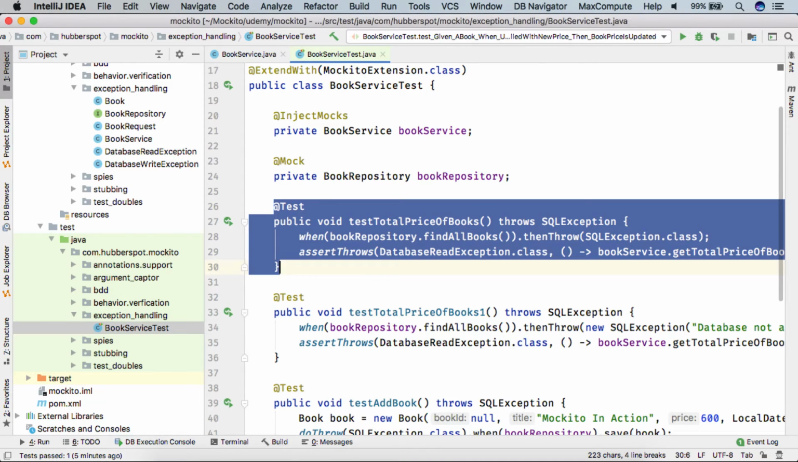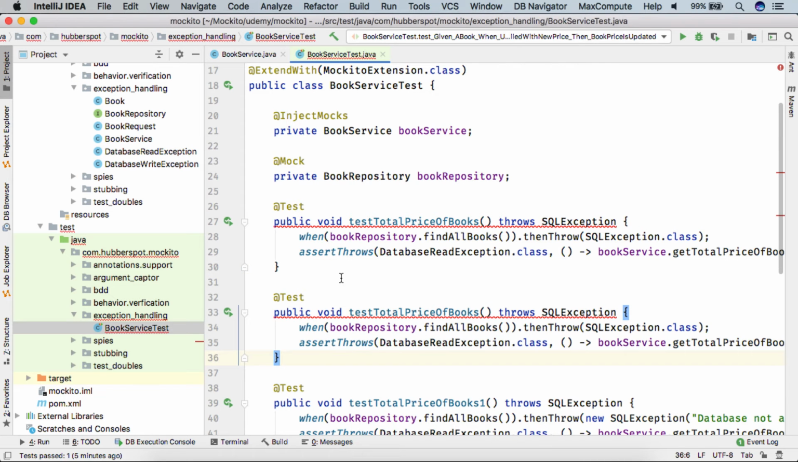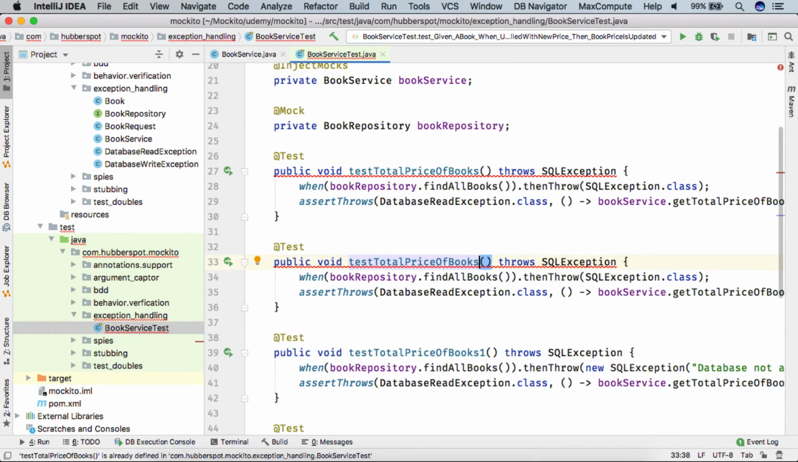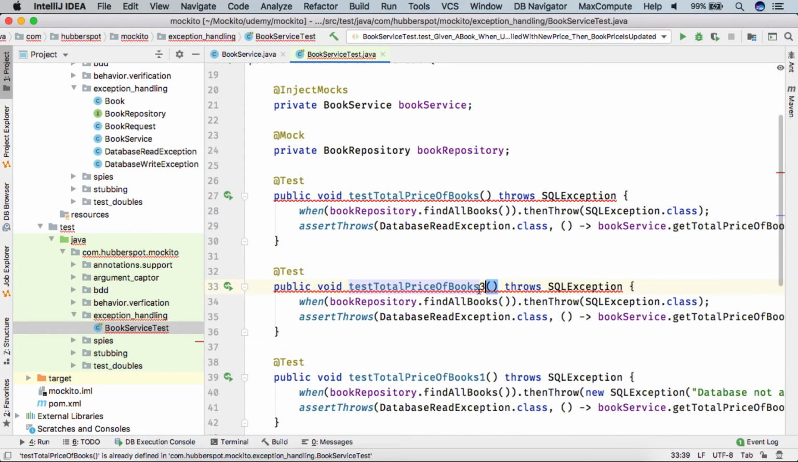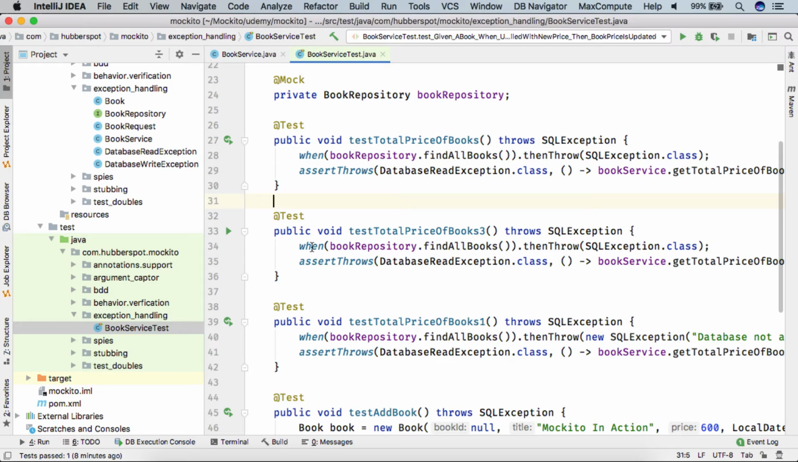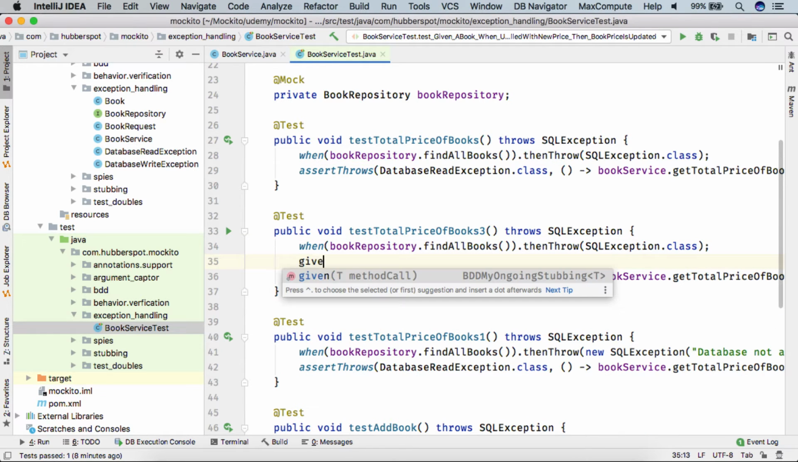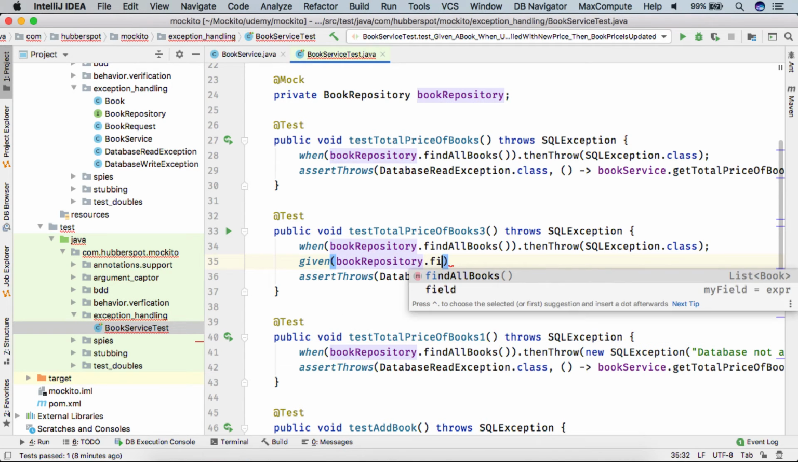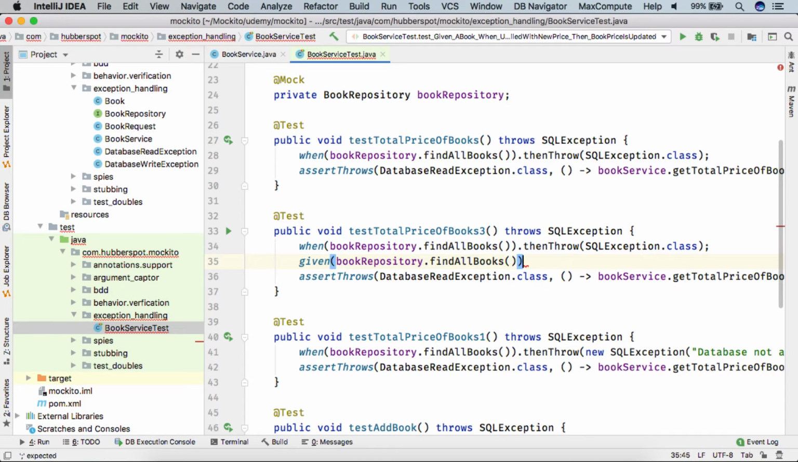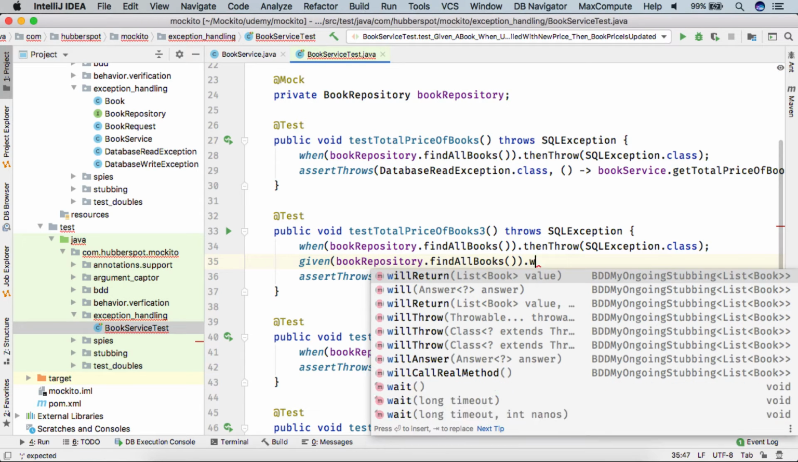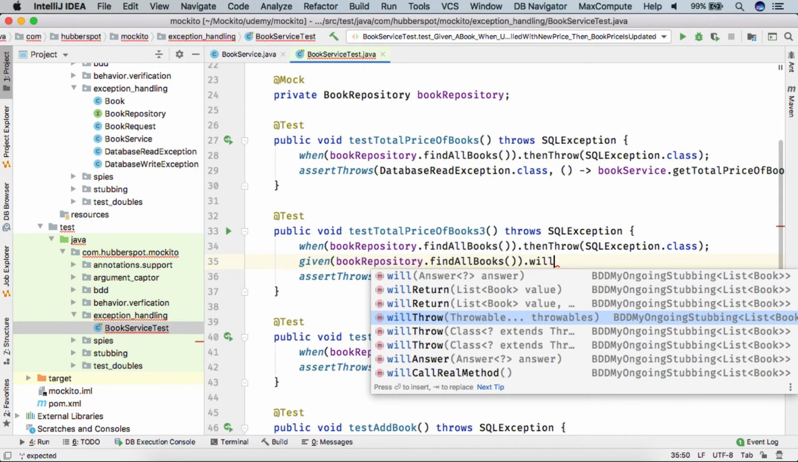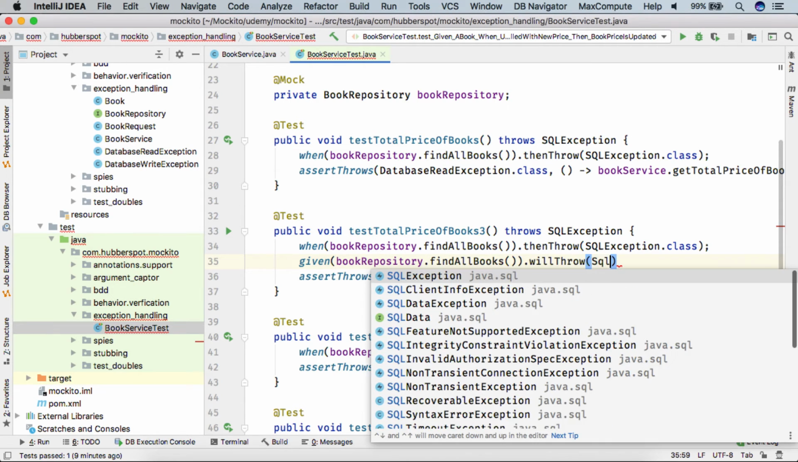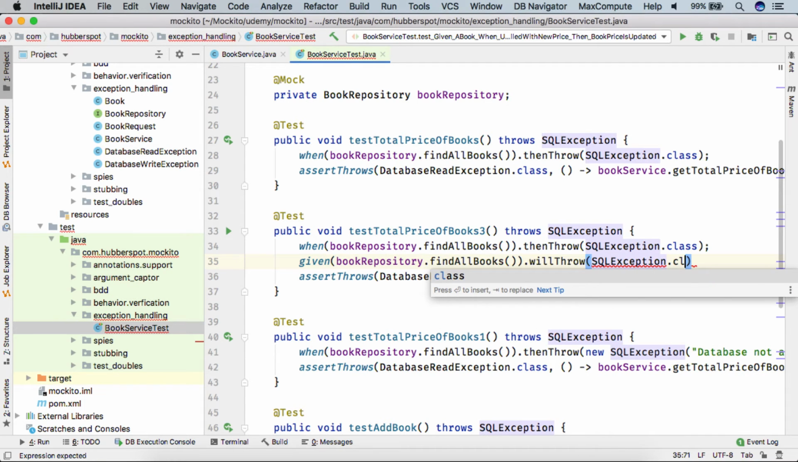It's very simple. I'll just copy this and paste it below. Here I give the test name as, let's say, 3. Here instead of when, then throw, BDD Mockito has the method given, book repository dot find all books. Instead of then throw, it has will throw, and we give SQL exception dot class.